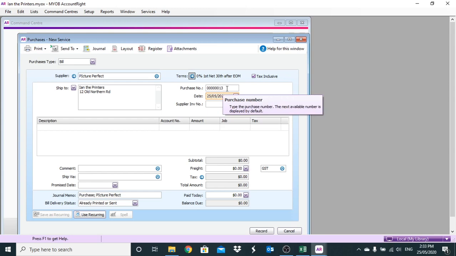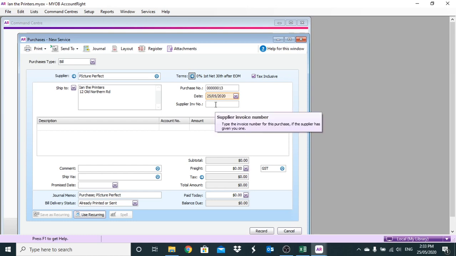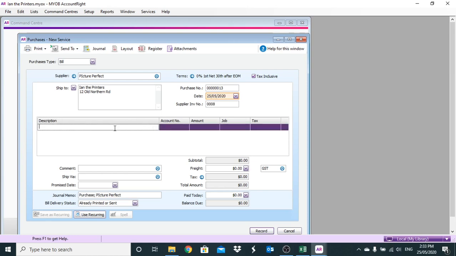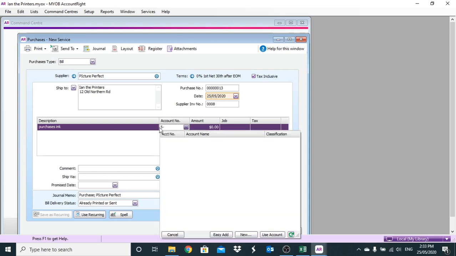The purchase order number, we'll leave the system generated number as it is. And we've got a supplier invoice number, which is 0008, so we'll use that number over here. In the description, we put the purpose of the purchase. In our exercise, it says purchases of ink, so we'll enter that in here. They've already provided us with an allocation account number.